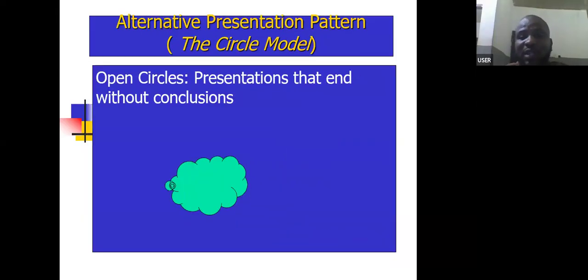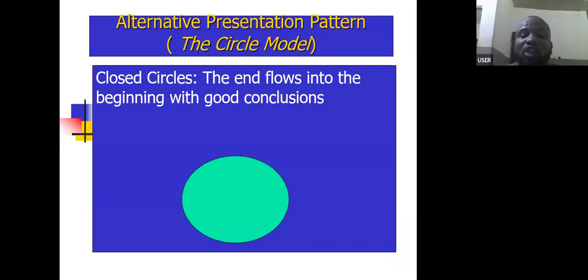Alternative presentation pattern. Your presentation should be in a closed cycle. The end flows into the beginning. Your conclusion should flow to your introduction. When you conclude, someone should be able to say, oh, this thing really tallied with the introduction.